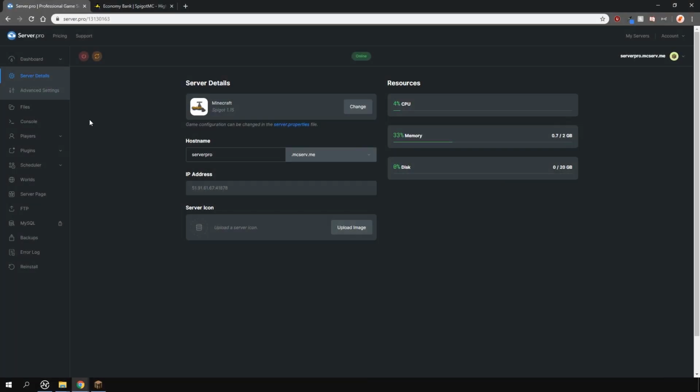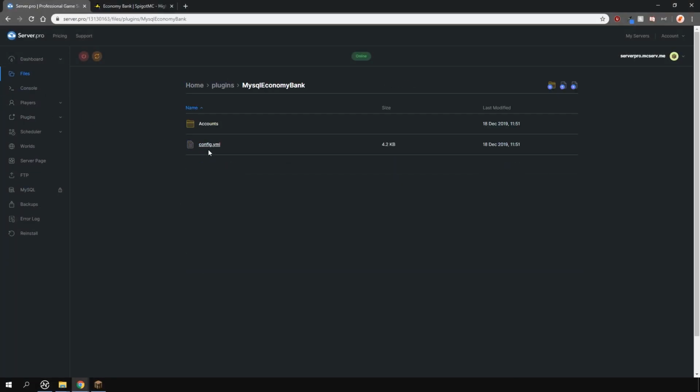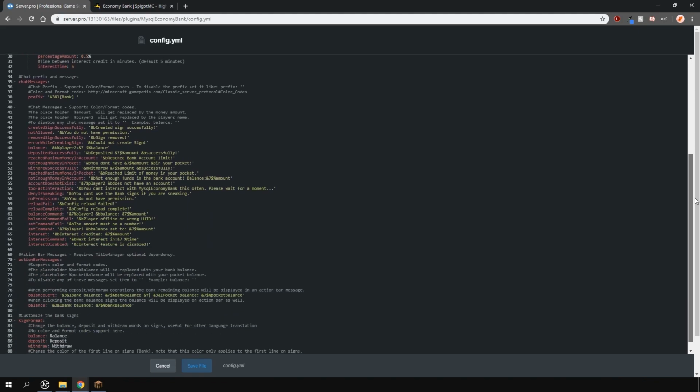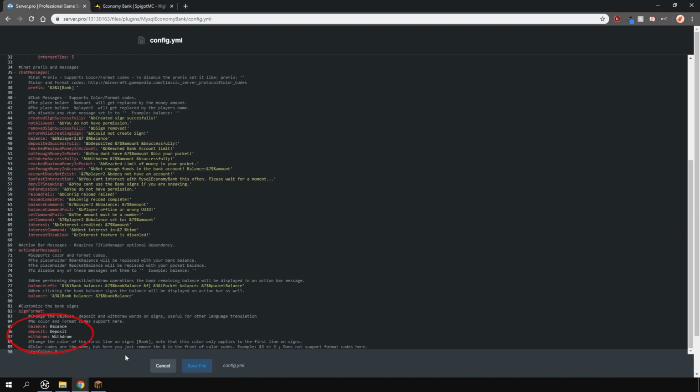Locate the config in the plugins folder and open the config. At the top, you can select how you want the plugin to save the files, such as using a MySQL database. Then under the general settings here, you can change the max amounts per player, time between interactions, and interest rates. Of course, by default, the interest rate feature is disabled, but you can enable it here and customize it however you like. Below are the chat and action bar messages, and at the bottom are the sign formatting, which can be changed to your liking.